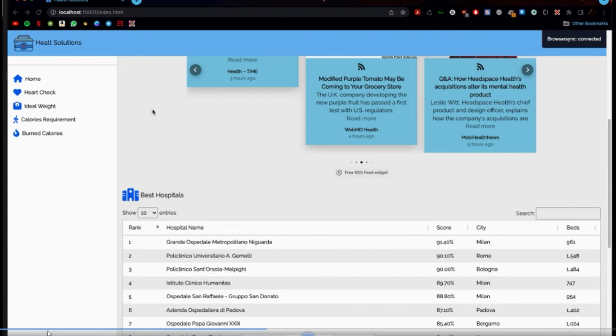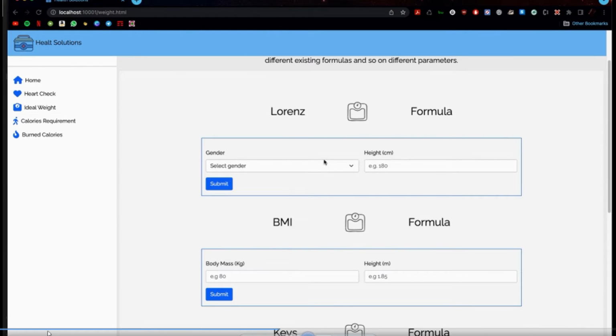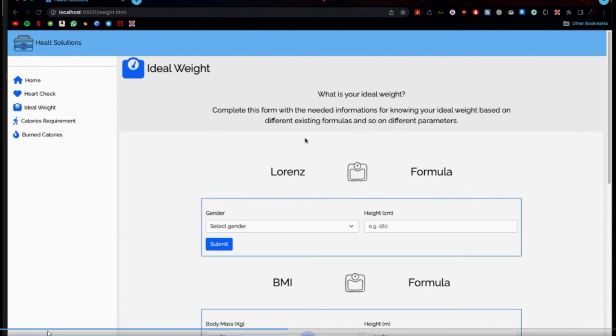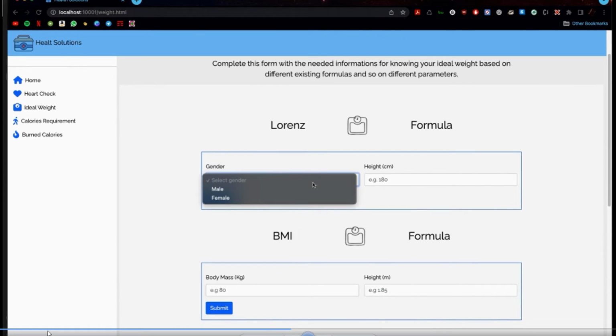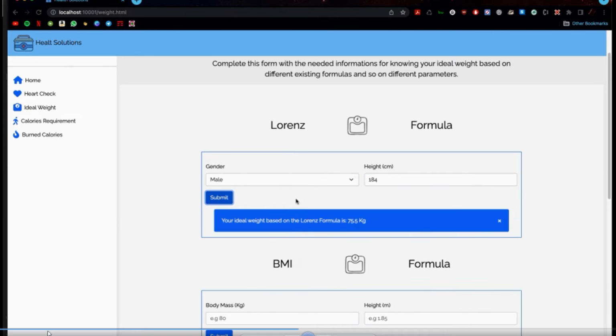So, for example, if you want to perform one of these four self-health evaluations, for example the ideal weight, you have to compile a form. In this case, we use different formulas for computing the ideal weight. So, for example, if we insert data, we have a result that tells us what your ideal weight is based on this formula.